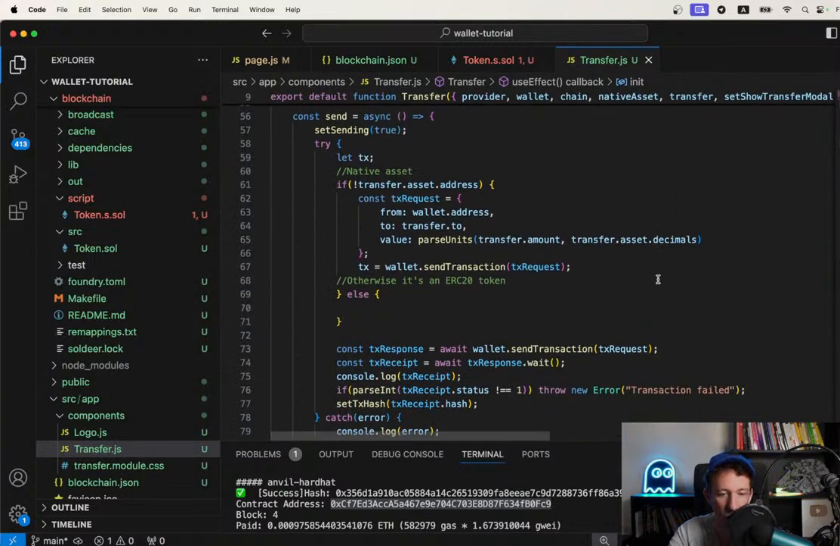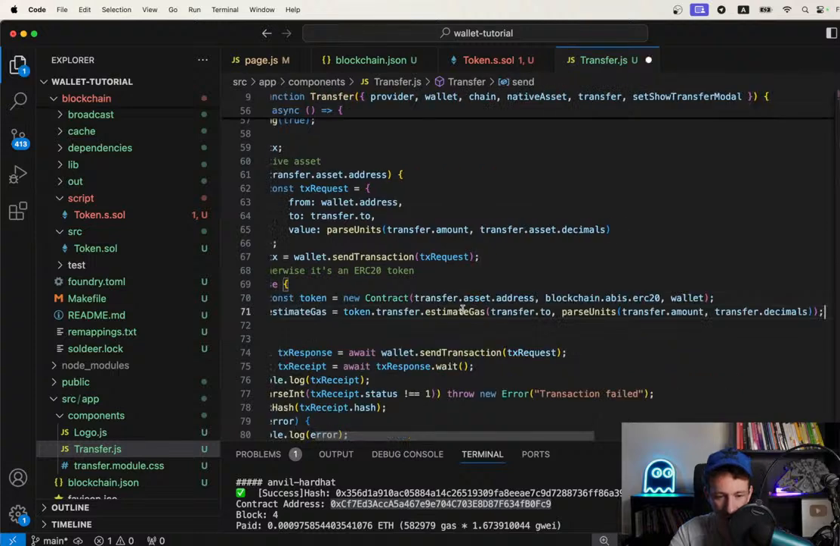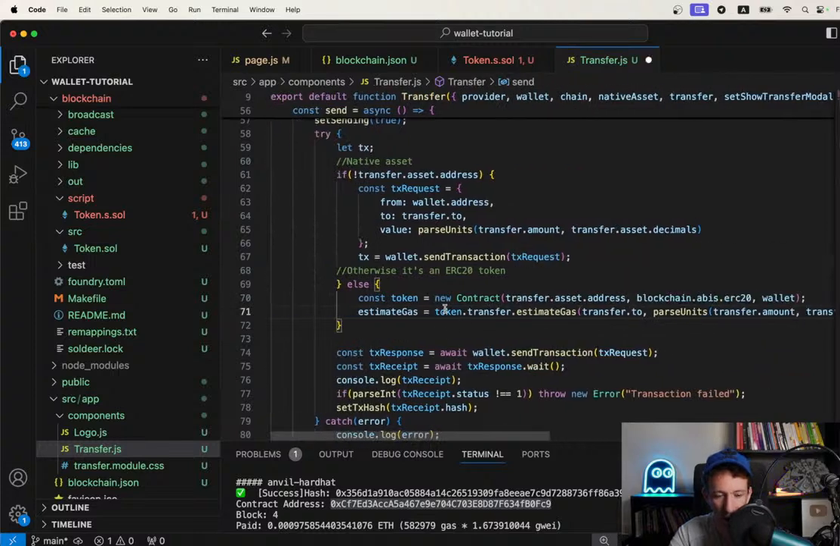Anyway, so now we're going to do the transfer for the token. Okay, so contract transfer asset address, this is correct. And now we don't need to estimate the gas. We just need to create the transaction object. So token transfer, let's remove estimate gas, but the rest is going to be the same.